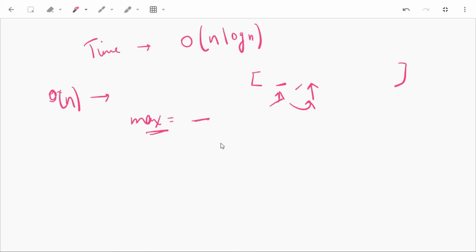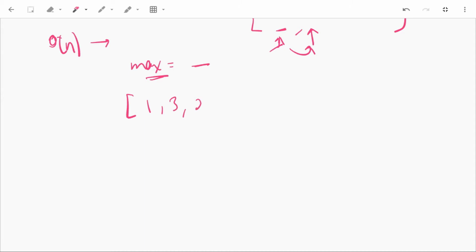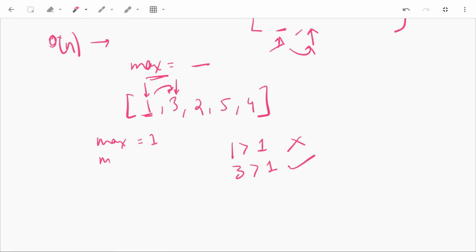So if we have this array 1, 3, 2, 5, 4, we'll take max equal to 1 and then iterate over the array. Comparing 1 with 1, the first element of the array, 1 is not greater than 1. So we'll move forward. Here our max is 1 and we'll compare this with 3. So 3 is greater than 1. So we'll update our max value. Now max is 3 and we'll move forward again. Now our next value is 2. So 2 is not greater than 3. So we'll simply move forward without updating max.